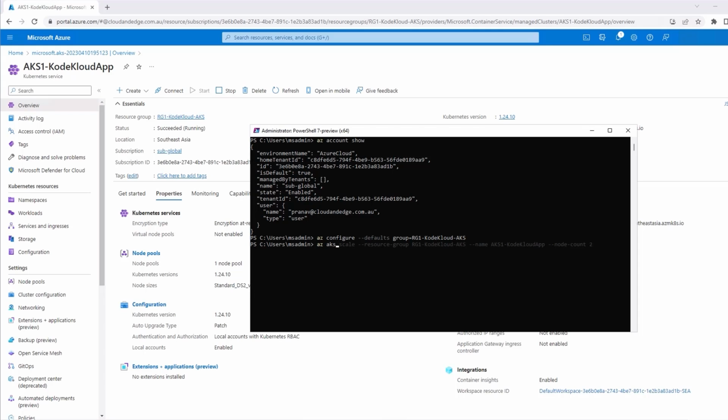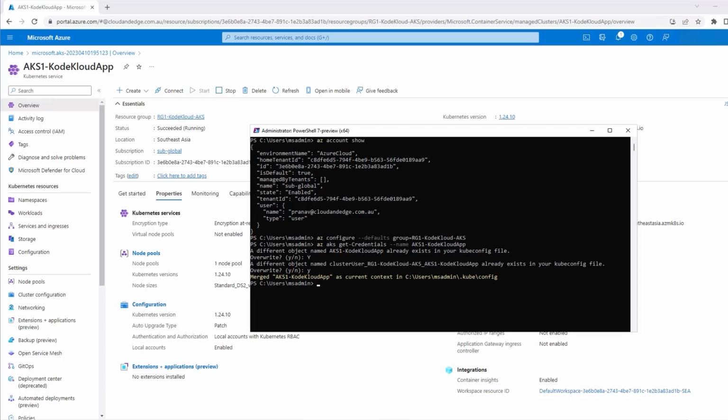Now, I will run the az aks get-credentials command along with the AKS cluster name. This will download the credentials and merge it into our current user context. Now that we are connected to our AKS cluster with correct credentials, let's validate if kubectl can access the cluster. Running kubectl config current-context will display the current context, that is the AKS cluster we are connected to. So far, so good.